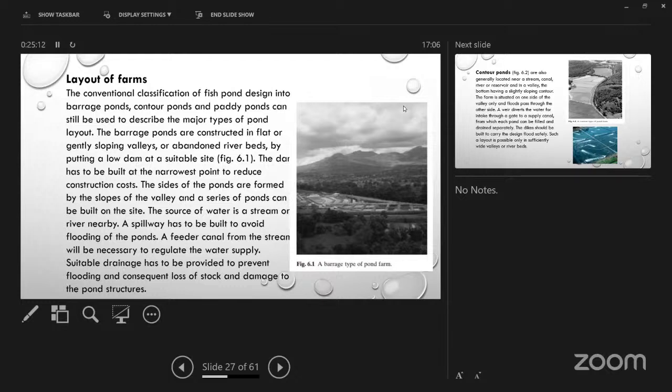The barrage ponds are constructed in flat or gently sloping valleys or abandoned riverbeds by putting a low dam at a suitable site. It has to be built at the narrowest point to reduce construction cost. The sides of the ponds are formed by the slopes of the valley, and a series of ponds can be built on the site. The source of water is a stream or river nearby.